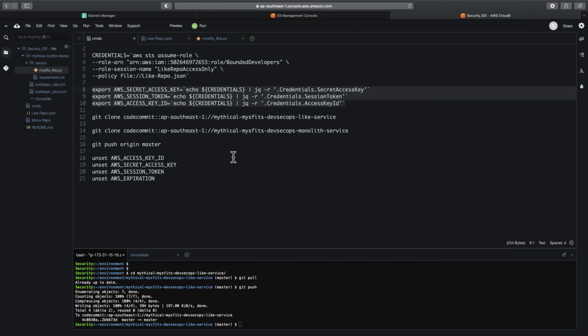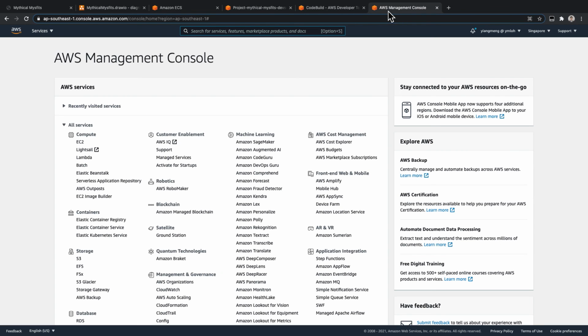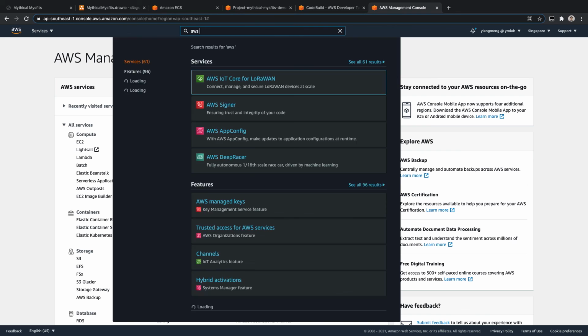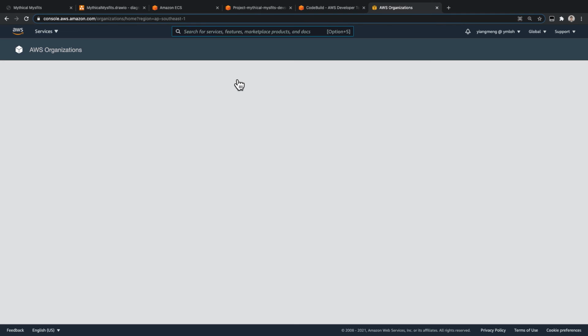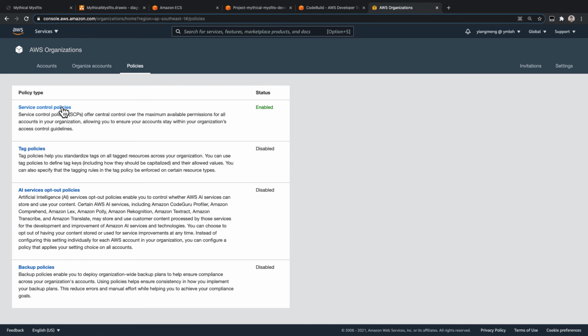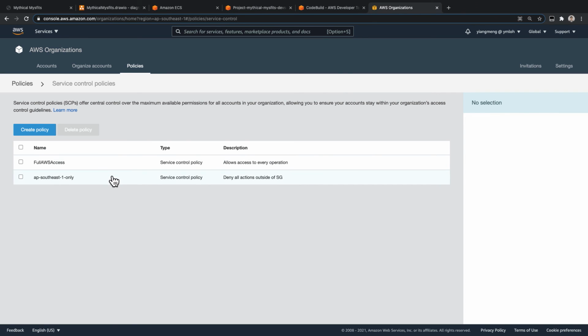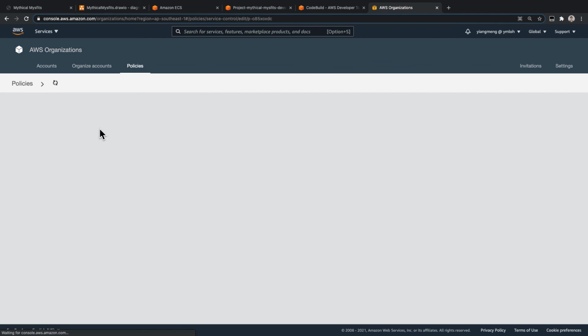So let's now take a look at the 6th IAM policy, Organizational Service Control Policy, or SCPs. Now, this has to be configured at the management account level in AWS Organizations. I'm now logged into my management account. So let's head over to the AWS Organizations console. Click on the Policies tab at the top and choose SCPs. So I've already created an SCP over here. So let's click in to see more details of this policy.